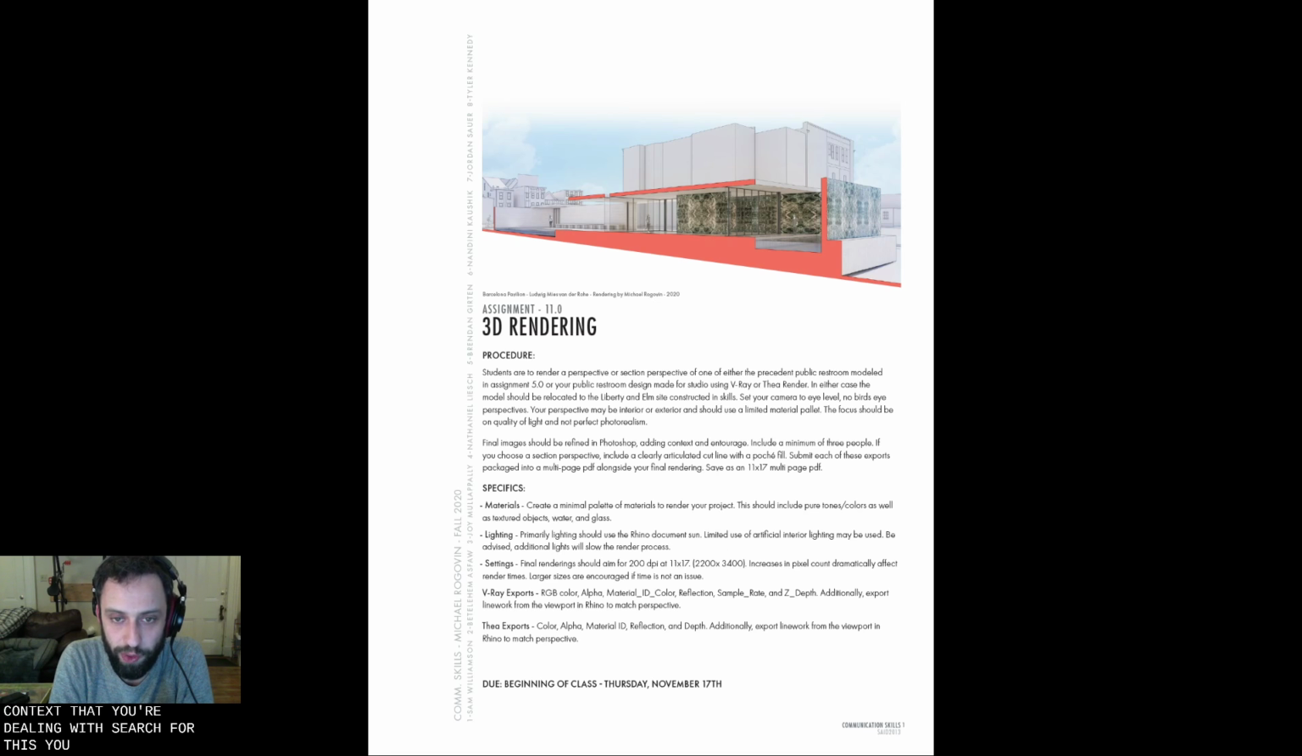For this, you can do either an interior or exterior perspective, or a section perspective. All of the above are fine. I would like these to all be at eye level though. So no cameras above eye level, no bird's eye view, no worm's eye view. Try to keep everything at eye level as much as possible.